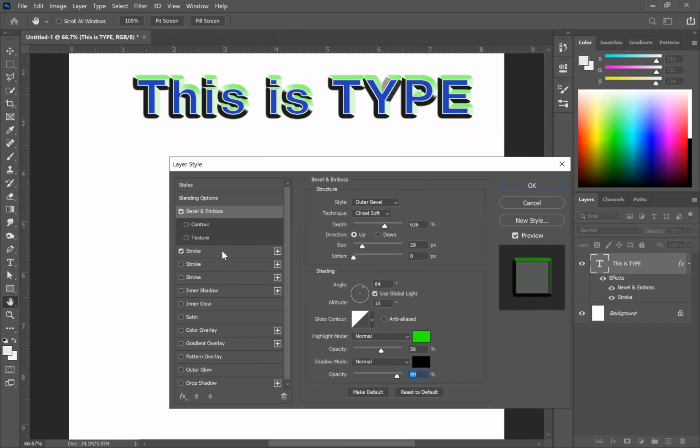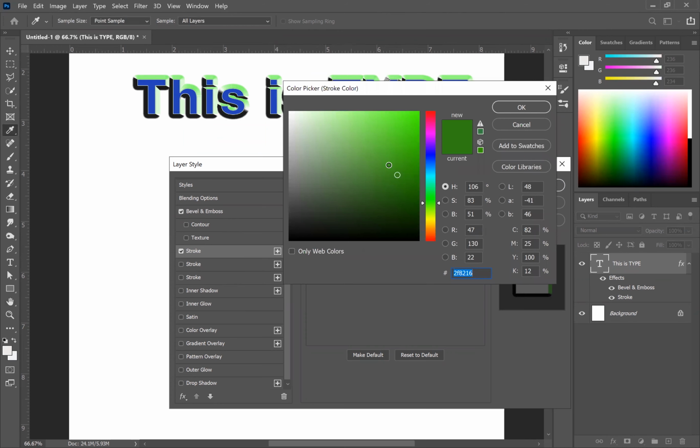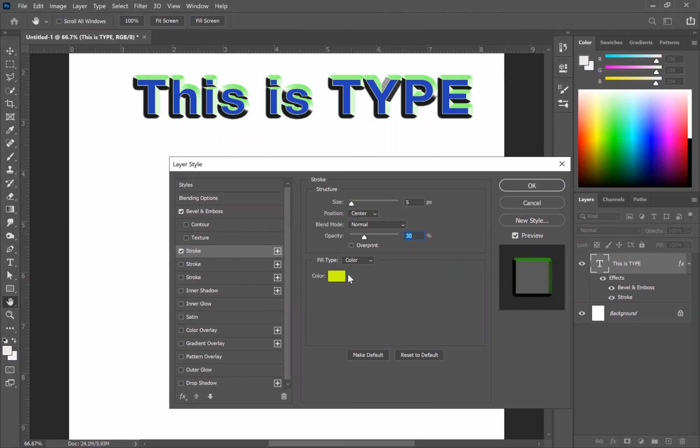And the size, I can change the size. They're really big or just a little bit. Position on the inside, I can do on the outside, or I can do in the center. So it adds a stroke around the text. Change the color, make it more bright. And then also maybe change it more like a yellow green.